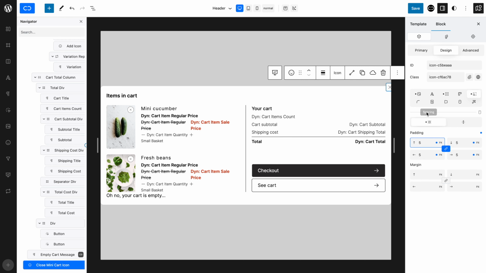In the Borders tab, open the Radius and Width tab and set an equal 100-pixel radius, solid style, a 1-pixel width, and a dark grey border.